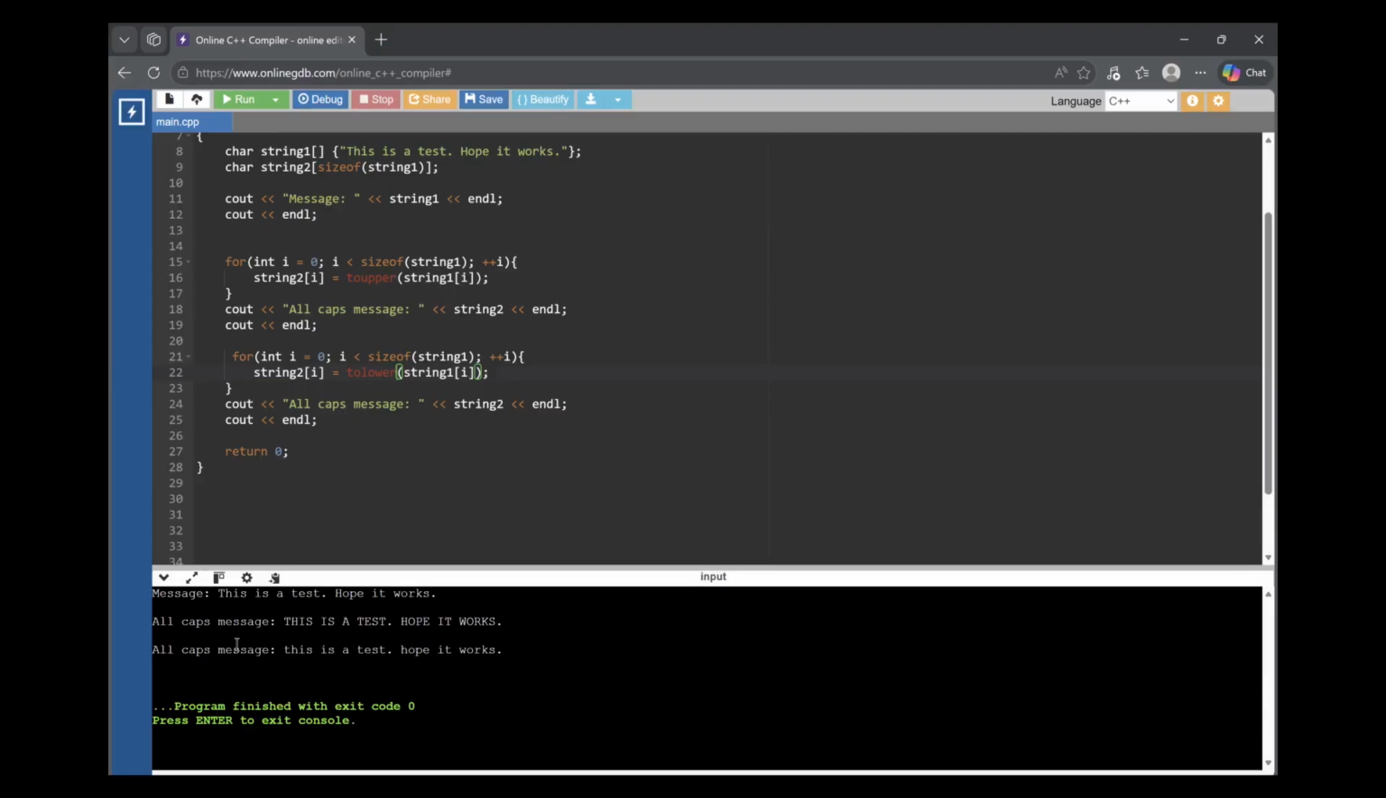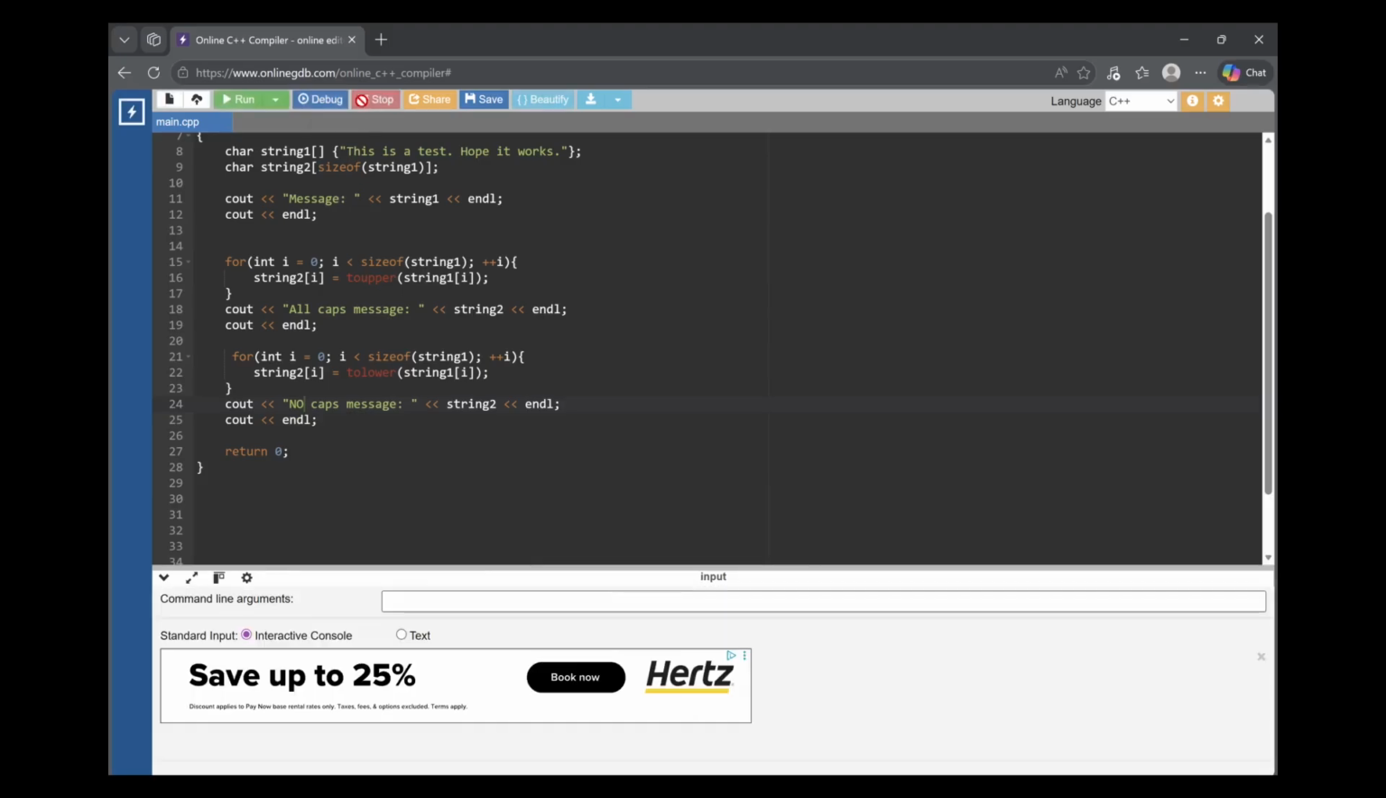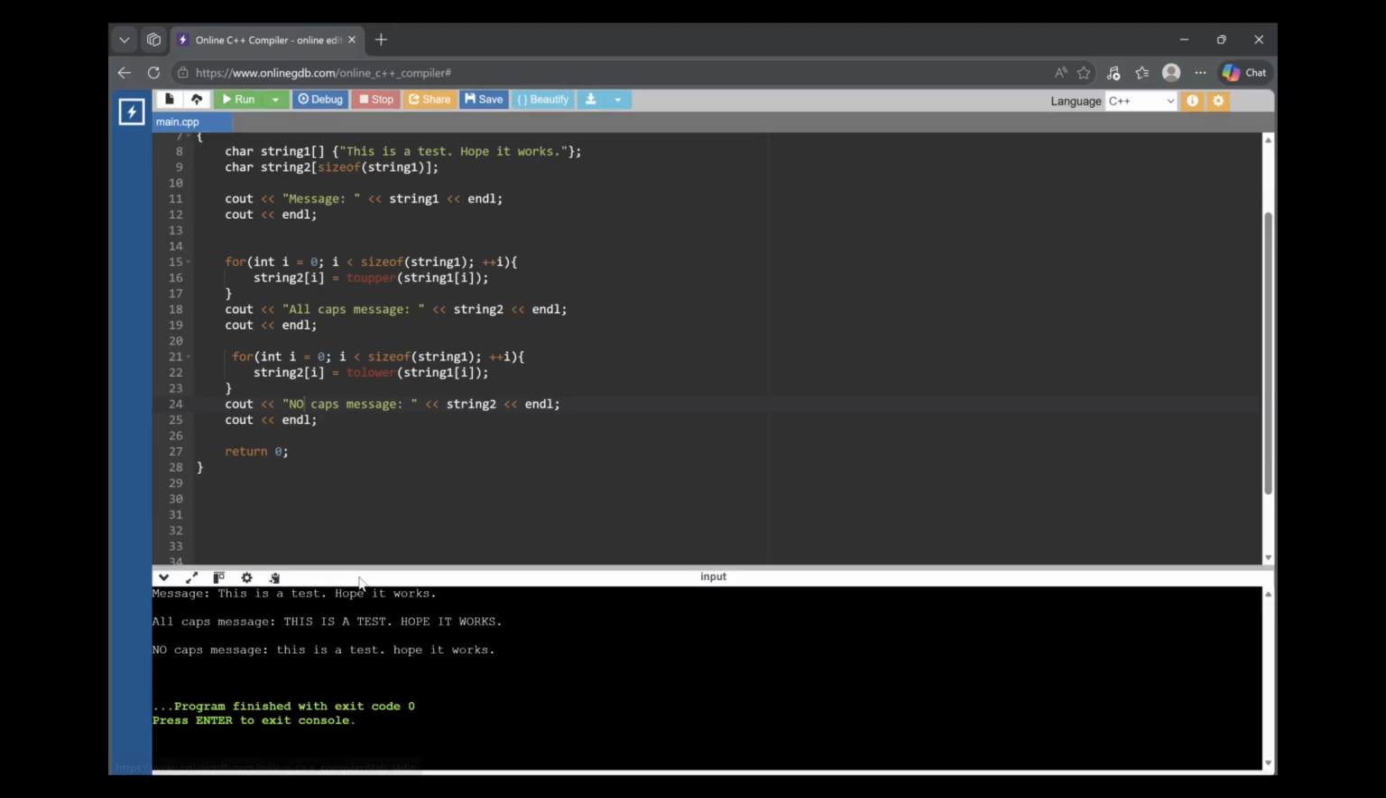There you go. You can see the original message: this is a test. Hope it works, with capital and lowercase. Probably should have, let me do this: no caps at all. There we go. The base is this message. This is a test of our cap and lowercase. All caps and all caps. No caps message. All lowercase.